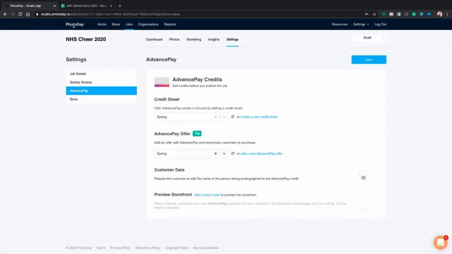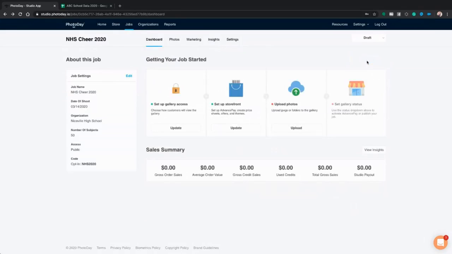And when you want to check off, you'll have all those names available for you after they make their purchase. And then if you obviously want them to preview your price sheet as they're looking at advanced pay credits, you can do that as well. So right now I'm just going to leave that off because we didn't attach that yet. And so now my gallery is ready to go. It's in advanced pay mode. I want to spread the word and get people opting in and making their advanced pay purchases.